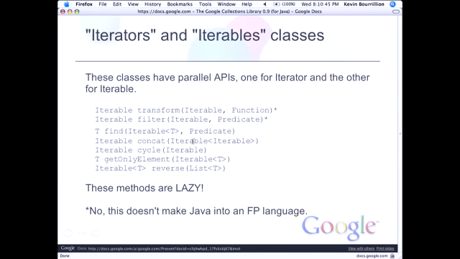You can concatenate an iterable of iterables. So we were talking about lists of lists. If you have a list of lists or something like that, and you want to view them all as a flattened list, you can use this method. You can get an iterable that cycles over a source iterable infinitely, things like that.